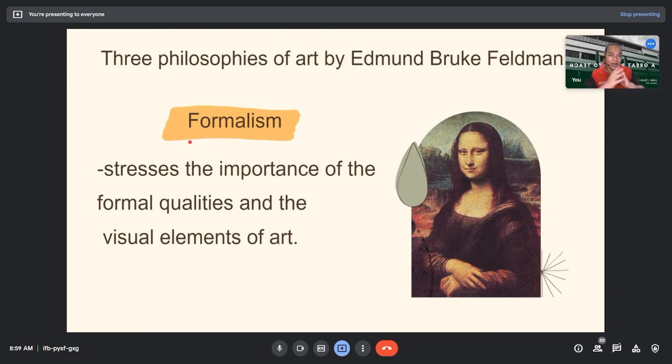Nagkakaroon po tayo ng confusion dito. When you say formalism, yes, the root word is formal, but it's not the type of formal where yung attire na formal, or yung language na formal. It stems from the word form. Okay? When we say form, we are looking at the painting. Kung ano yung mga visual aspects, kung ano yung mga nakikita natin sa painting lang mismo. Hindi tayo titingin sa buhay ni author, hindi tayo titingin sa kung kailan at saan siya dinrawing or pinainting. Titignan lang natin yung artwork mismo at yun lang ang i-analyze natin.